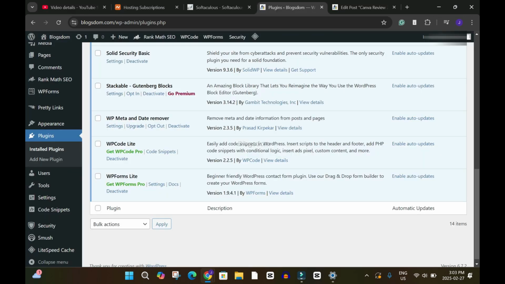The next plugin is WP Code Lite, and this is good if you want to add HTML code, snippet codes, PHP code snippets and stuff like that, or insert ads and pixels. This is the right plugin.